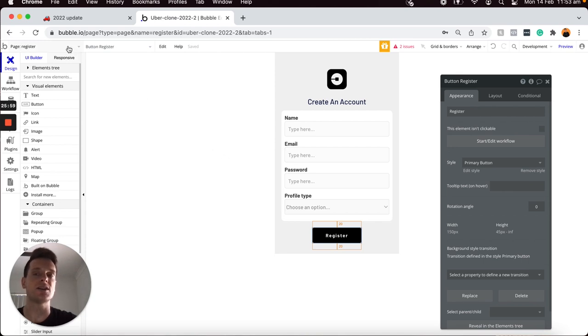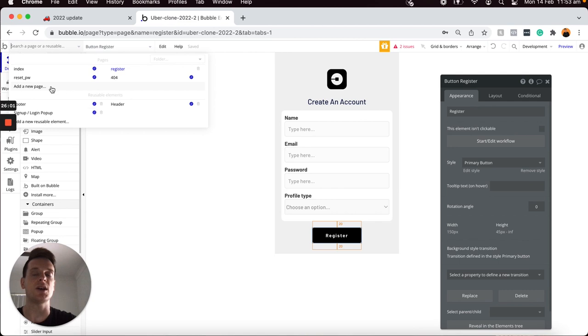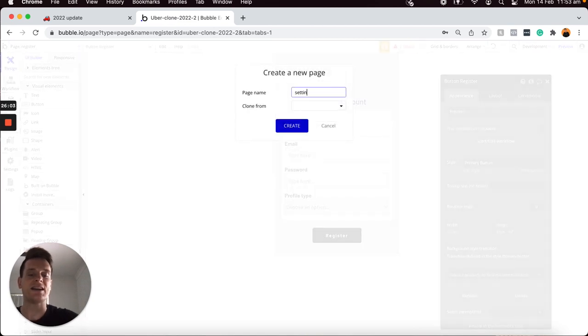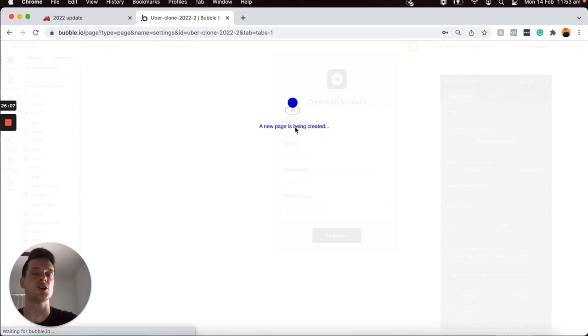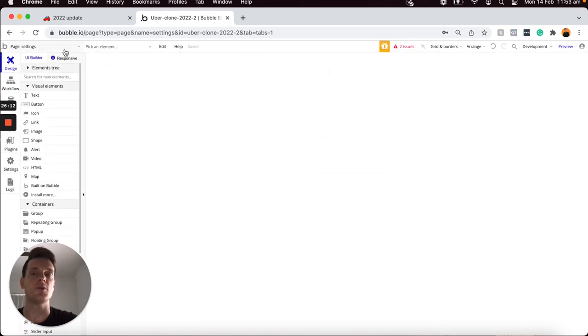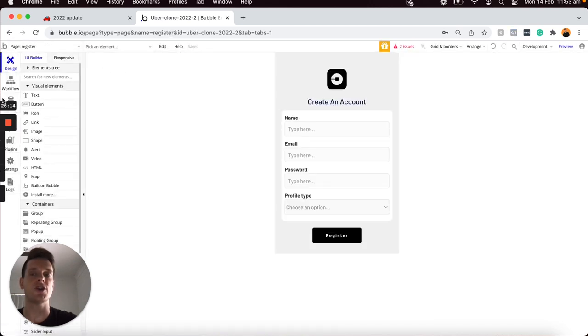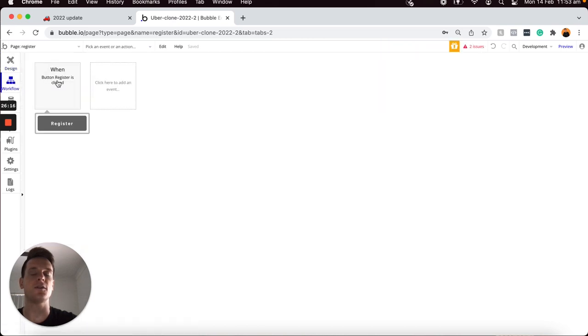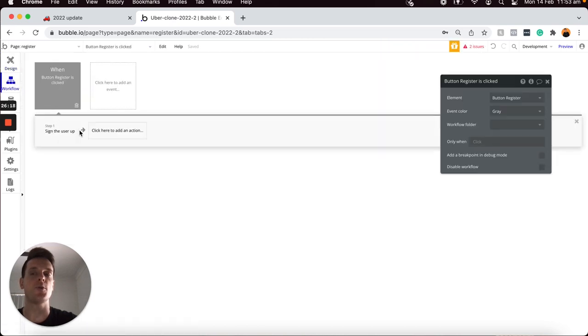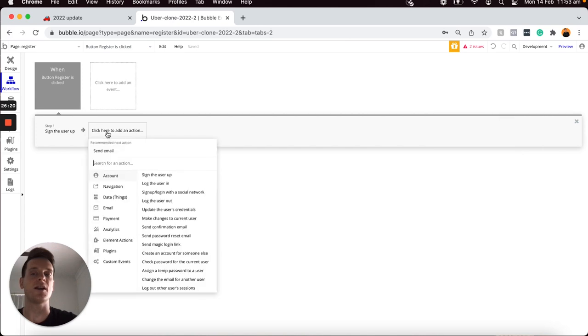So what we're going to do is head over to our page drop-down menu here. We're going to choose to create a settings page. I will create this within our application. And then I'm going to jump back into my registration page, open up our workflow editor, and choose to open the previous workflow that we had created.